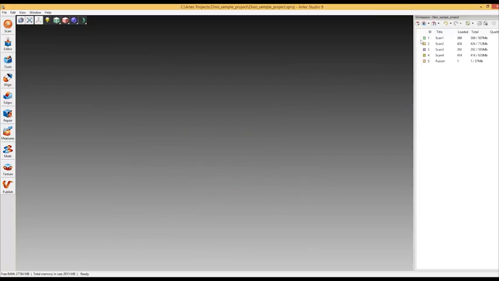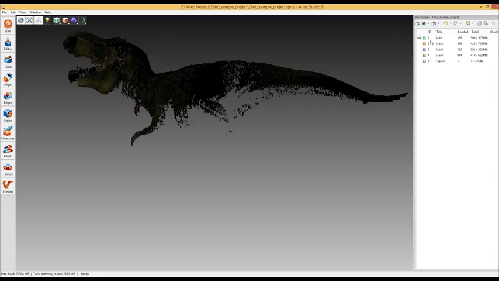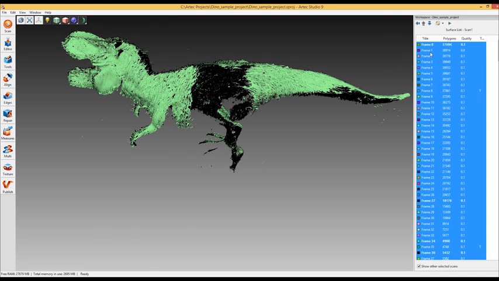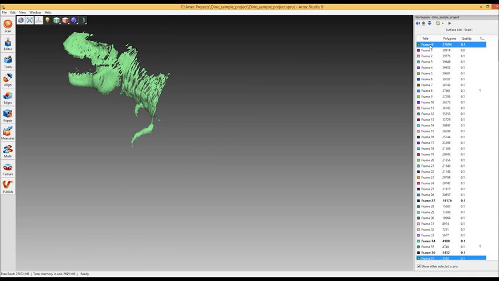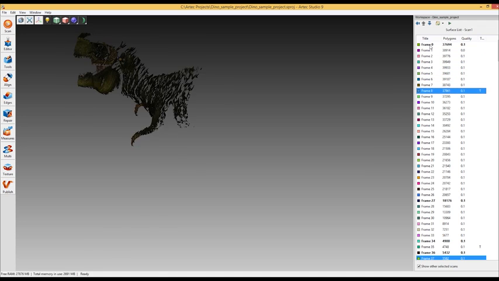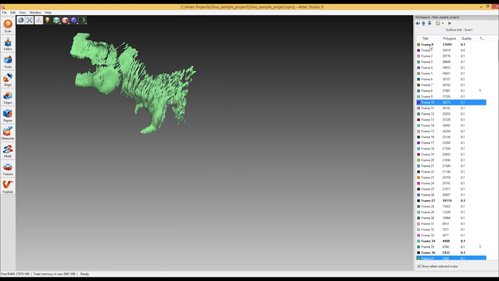Each project can consist of 2 different types of data. Scans, the raw information you get after scanning. To examine the parts which make up the scan, double-click. As you can see, the scan consists of multiple separate snapshots, organized in relation to each other. These snapshots are called frames.